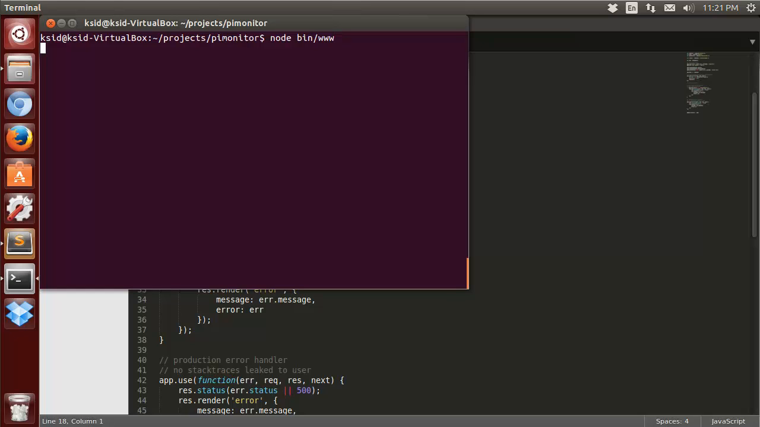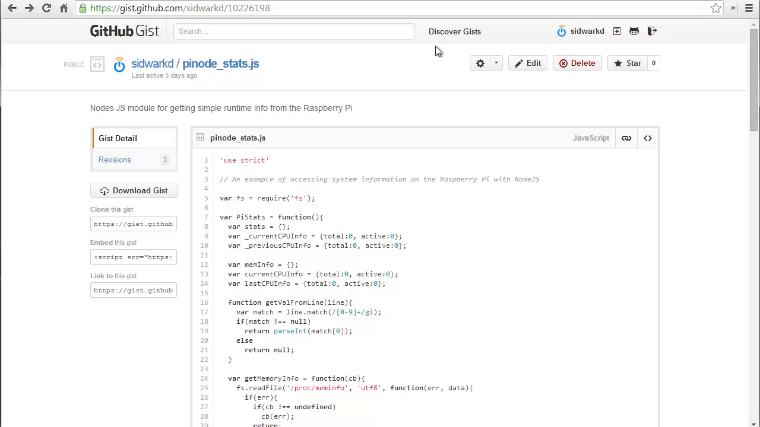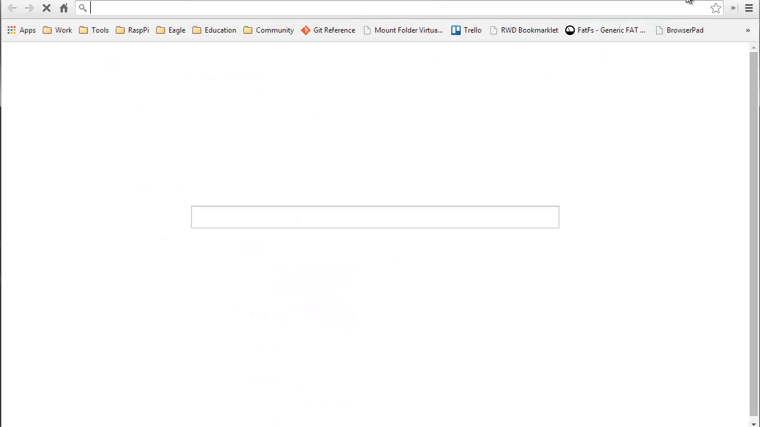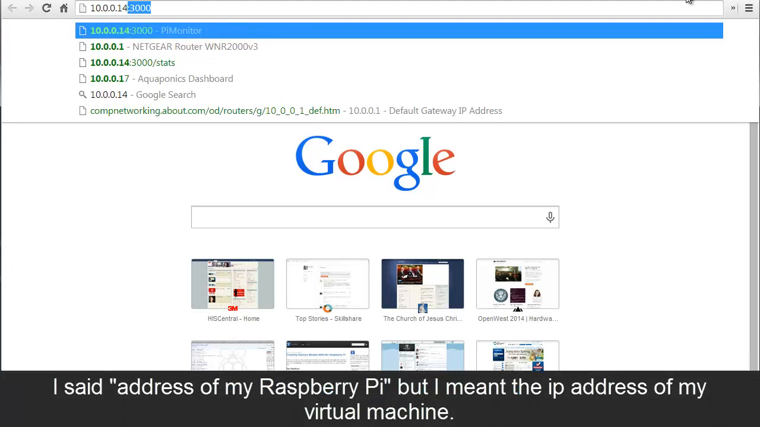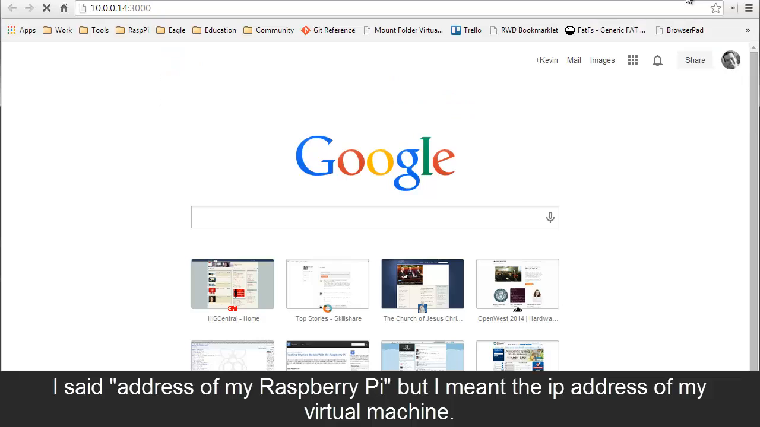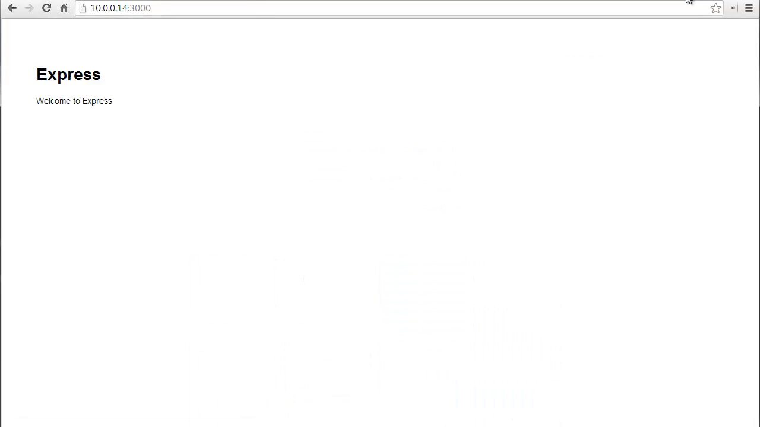Now I would show you here in my Ubuntu virtual machine, but the web browser won't refresh as quickly there. So what I'm going to do is pull up a web page that I have out here, and I know the address of my Raspberry Pi is 10.0.0.14 and it's port 3000. And you can see there we have a simple Express website set up and ready to go.